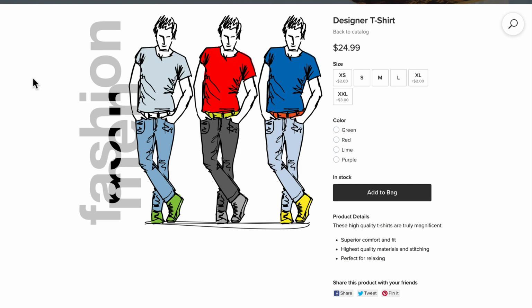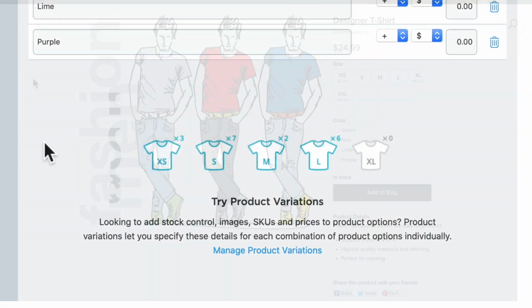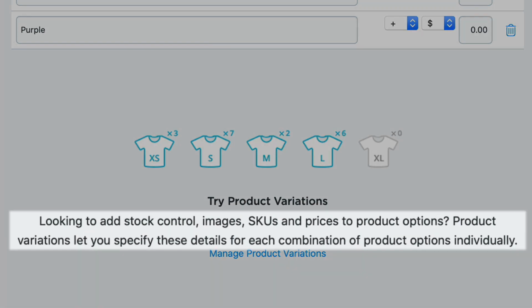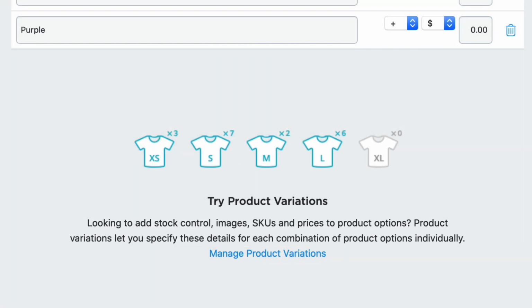In this video, I want to talk to you about product variations. Now, a product variation allows you to add stock control, individual images, SKUs, and prices to product options. It's important to note, if you haven't watched the product options video yet, I'd strongly encourage you to go and watch that before you watch this video.